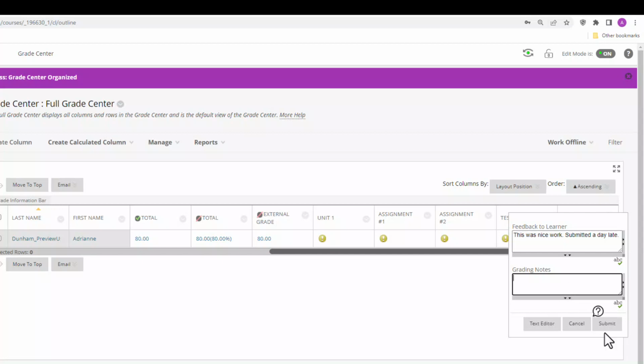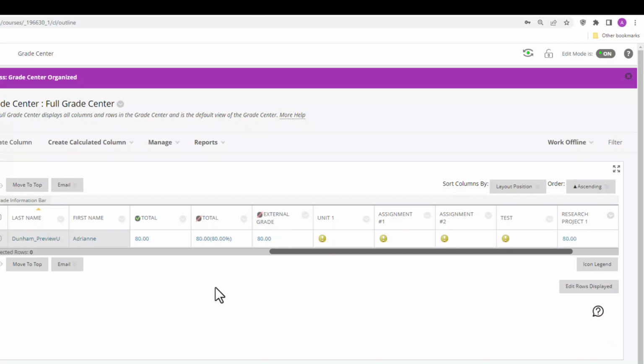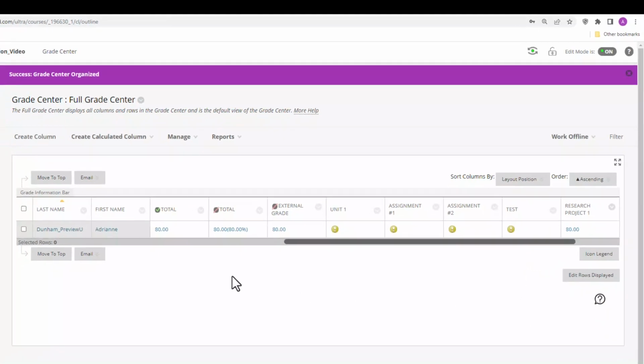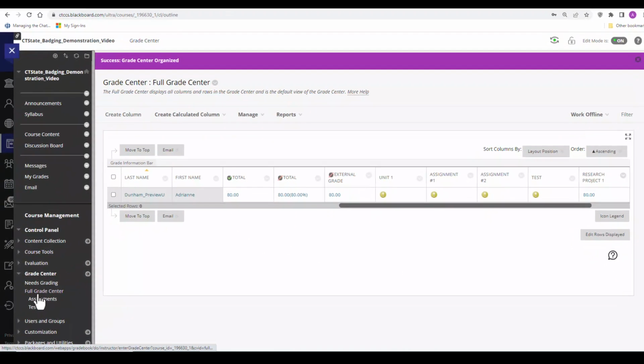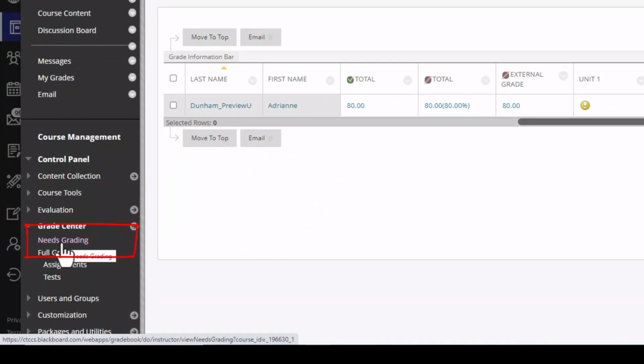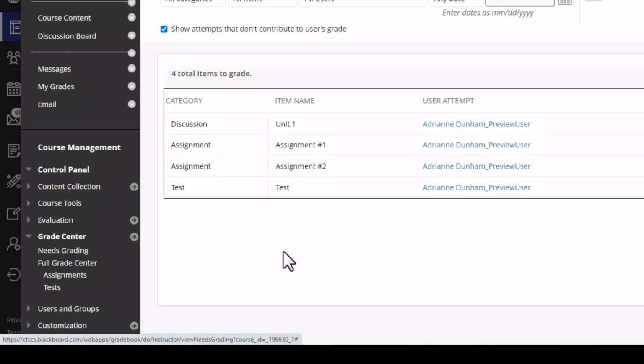I don't need to do that for this task, so I'm simply going to click submit. Next, we're going to move on to the needs grading area. Needs grading is found on our course menu in the course management area again, and it's in the grade center section. So we can click on needs grading, and we are going to grade three things.